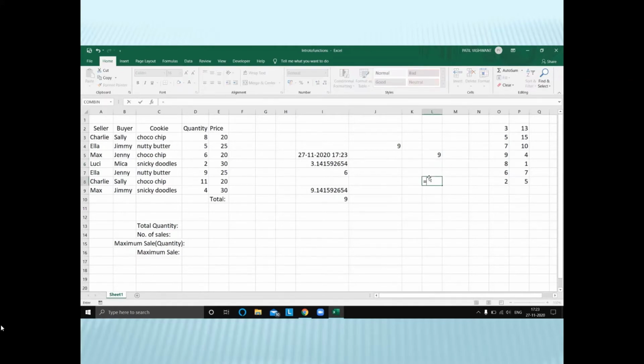Another function is equal to min. Now if we select from this array and close the bracket, the min function gives us the minimum value from the set of values. So we see we can do a lot of things using functions.